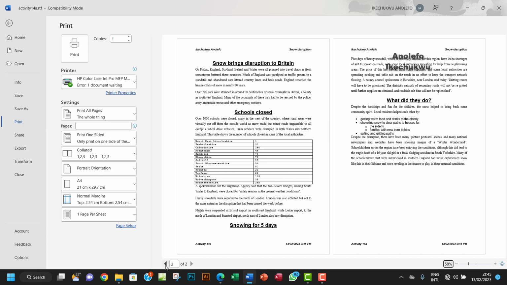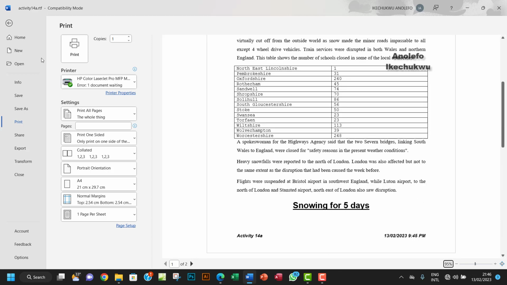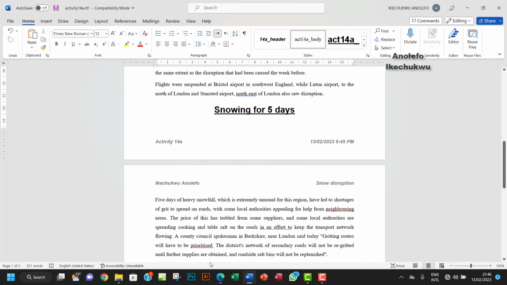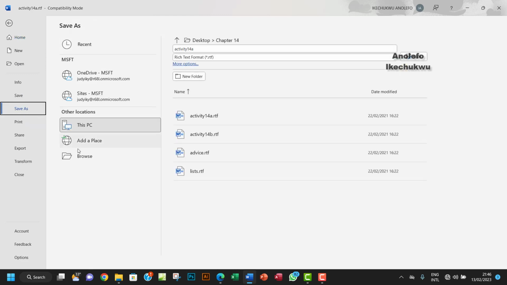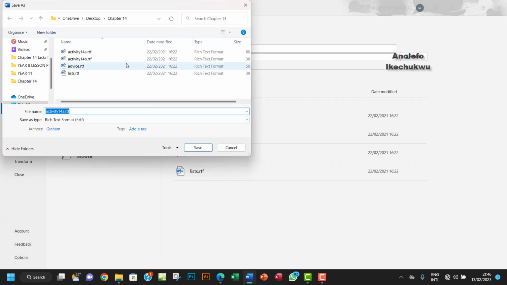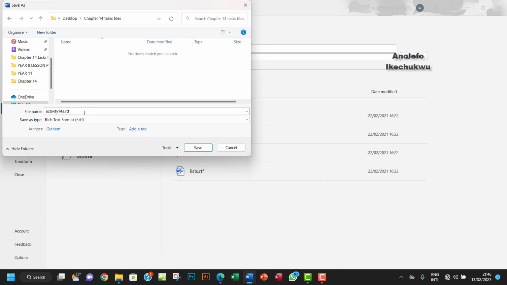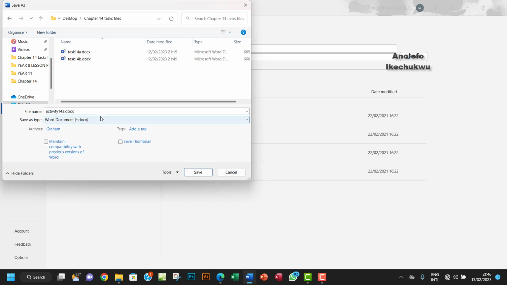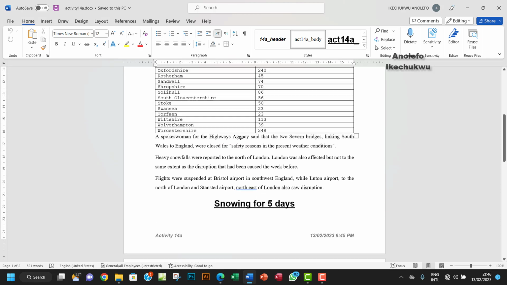Good. So let me just increase it, and then it shows us one of the pages each. Okay, so that's about it. What's next? So what I'm going to do, I'm going to save this as activity 14A in my chapter 14 task folder. So I'm going to save it here, and I'm going to save it as Word document. So it's going to be activity 14A. I think I'm good with this, so I'll save it right there. Save. Yep. All right, so I think that's about it.